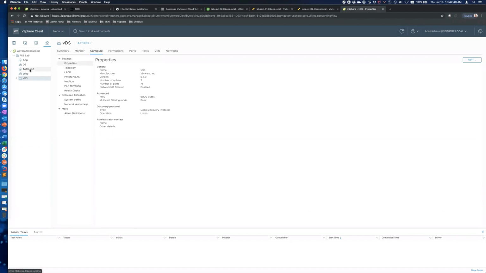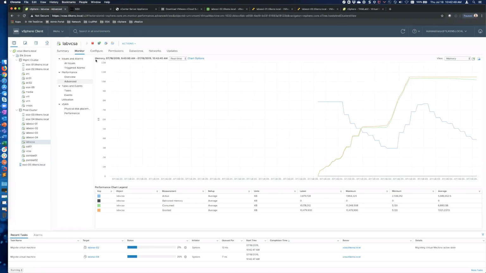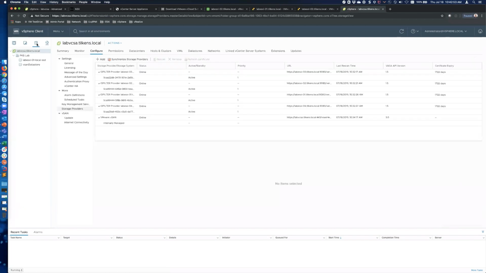There it is. So I didn't have to do anything to vROps. I didn't have to do anything to NSX. It just came back. I mean, all the registered connections are still there. So I'd say that's fairly successful.